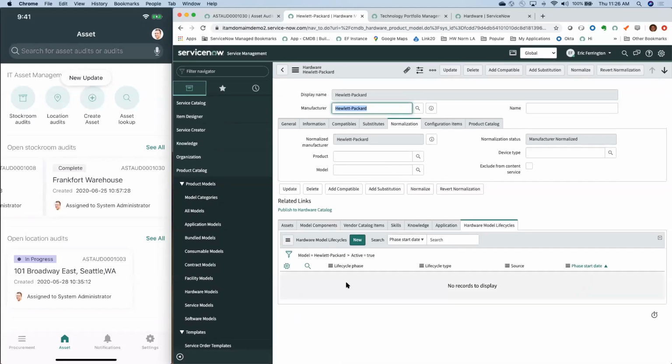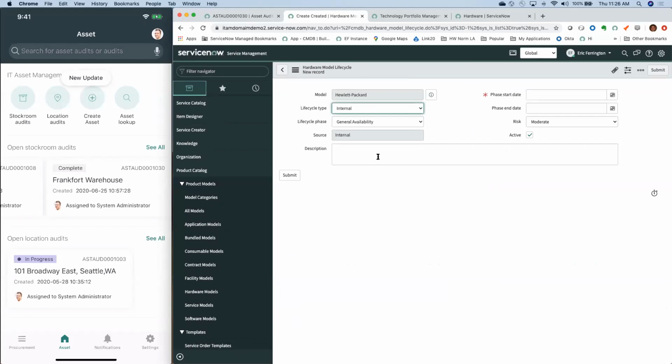You also have the ability, if I'm going to just click into a record here, and I can see that I don't have model lifecycles associated, I have the ability to also create them myself. Now, if this was a publisher that I had access to and it's not in the content service, you have the ability to update it, and it's going to show source of internal as opposed to a source of ServiceNow.